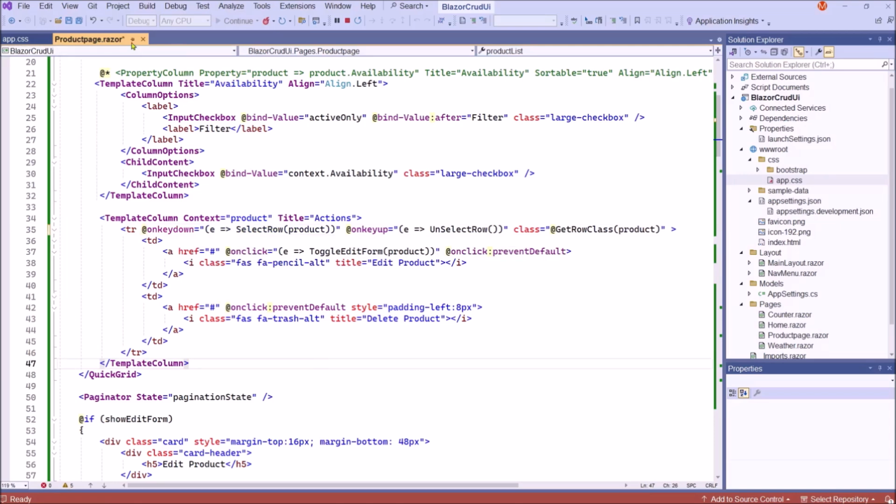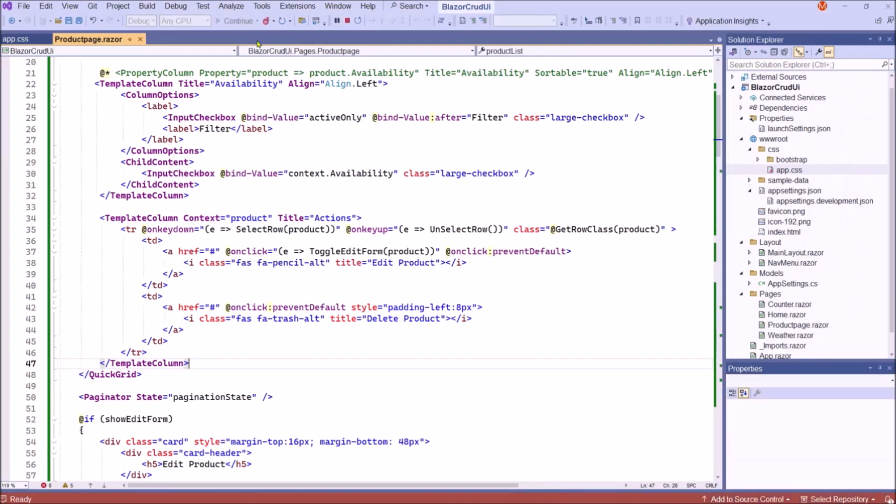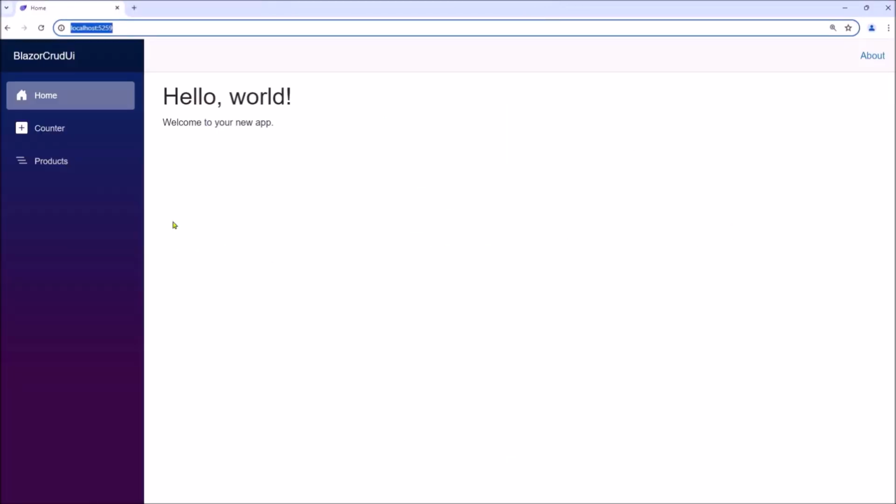Okay, therefore now we save this, and because we added some code, I stop this and run again. Hopefully the row will be highlighted light green, and when we click a second time, the highlight will be gone. Okay, hopefully it should work. It's loading. Okay, let's see.